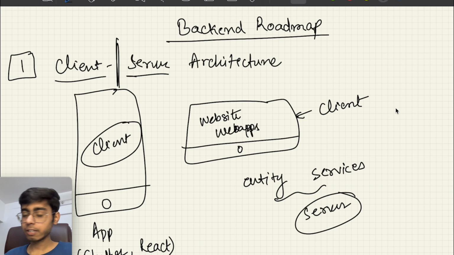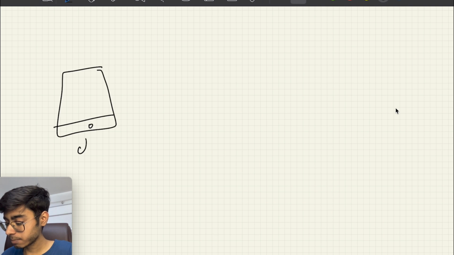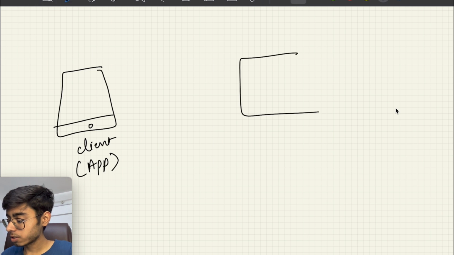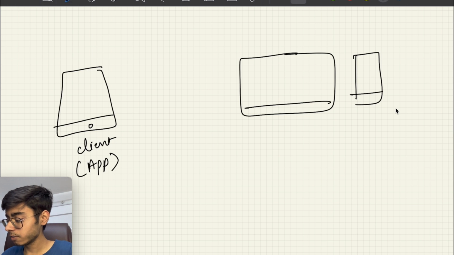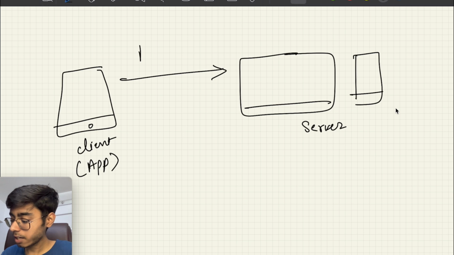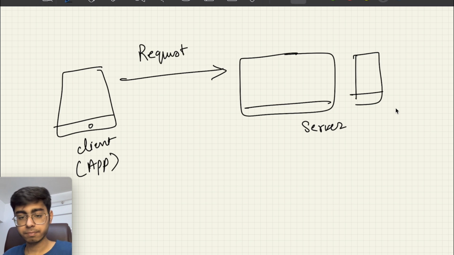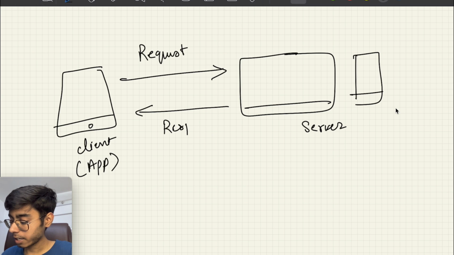So I hope that you're clear with the client server architecture. This is also sometimes considered as Web 2 architecture, where one client is there. That means this is my client app. It can be your mobile app, right? And this is your server. This is a simple computer, or this is a server, right? And a client sends a request to the server, and server sends a response to the client.